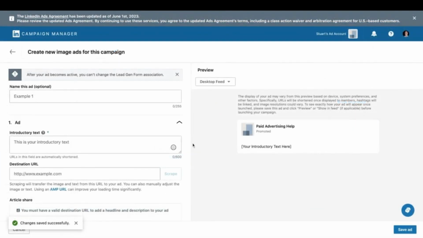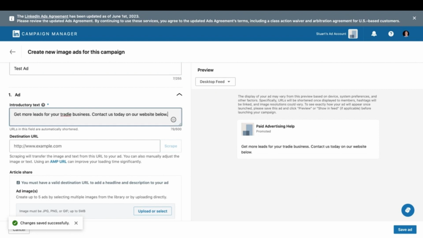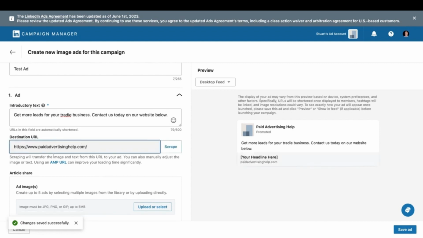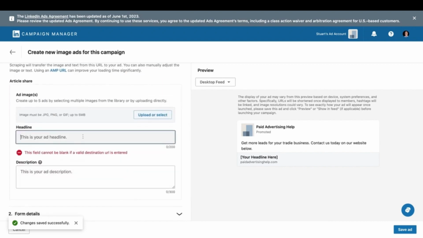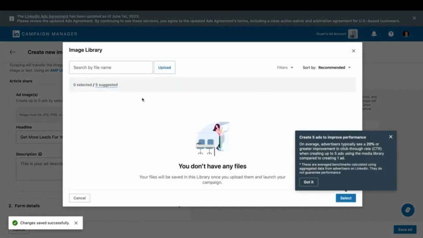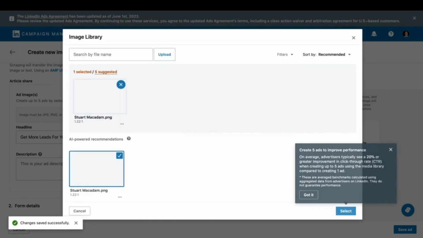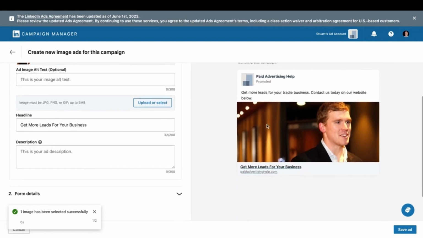So I guess the first step is to give the ad a name, and then we want to introduce the text. Okay, now that we've got that, we need to add in the destination URL. So let's place that into the destination URL right now. And we've got to add an ad headline. And then we have to choose a nice image. So let's go and find one, adding an image right now into the library, and let's add it in. Okay, so that's what the lead is going to look like at the moment.